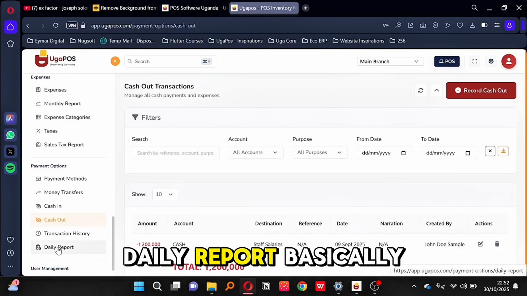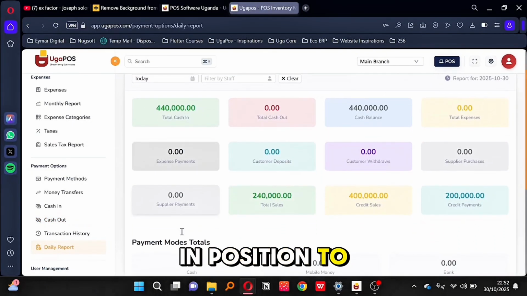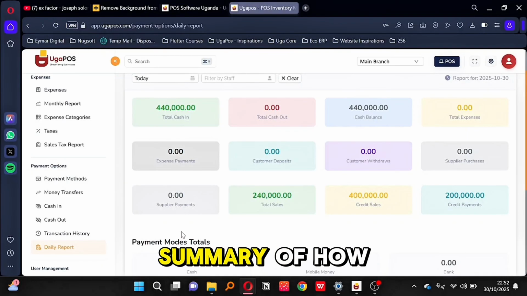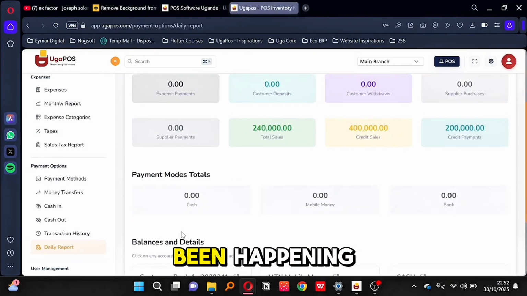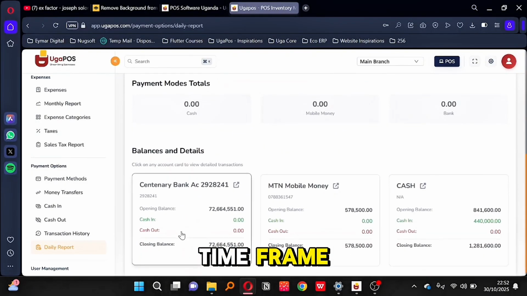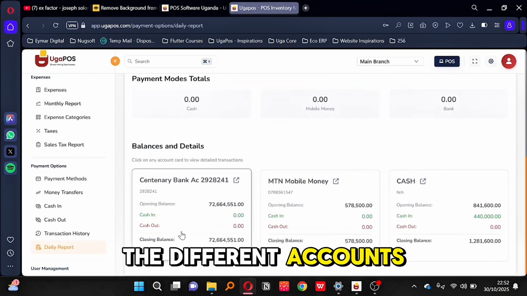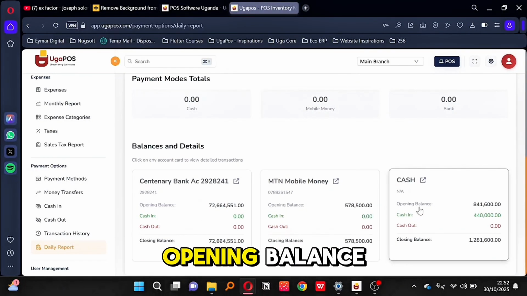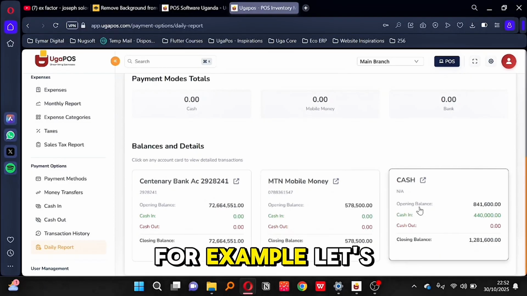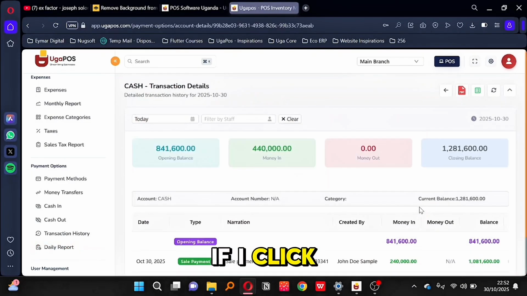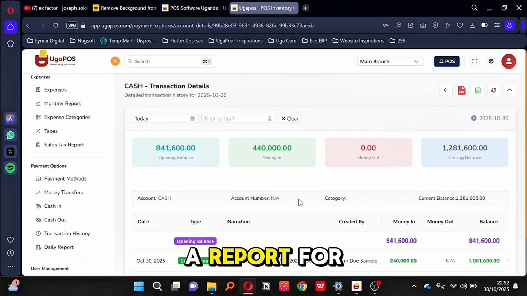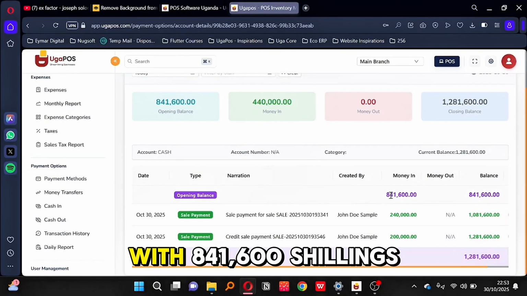We have the daily report. Basically here we have a summary of how the transactions have been happening within that specific time frame. So it will load for us the different accounts and we can always see the opening balance for each particular account. For example, let's use the cash. If I click on it, this is a report for today specifically.